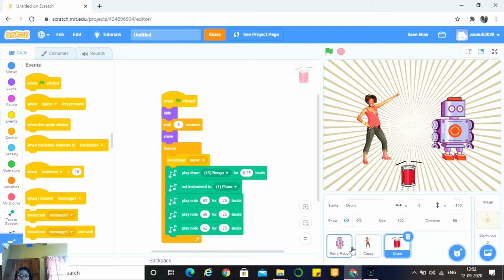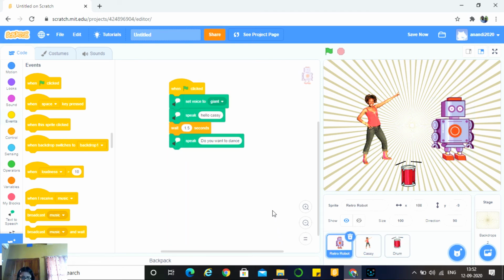Now I will again program on return robot. Now I will click on return robot and program it. Now the drum sends the message and return robot will catch it. How? When I receive music start. Means when the robot catches the music, it will catch the music that drum said. Now I want to dance the robot.